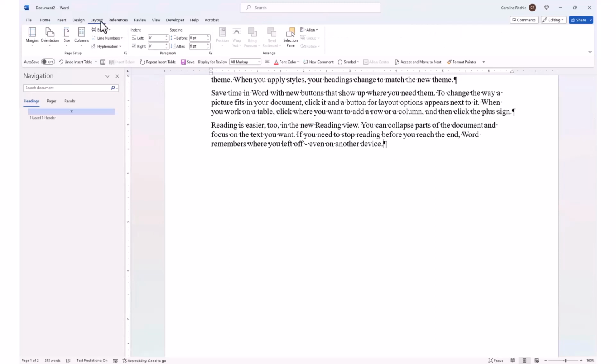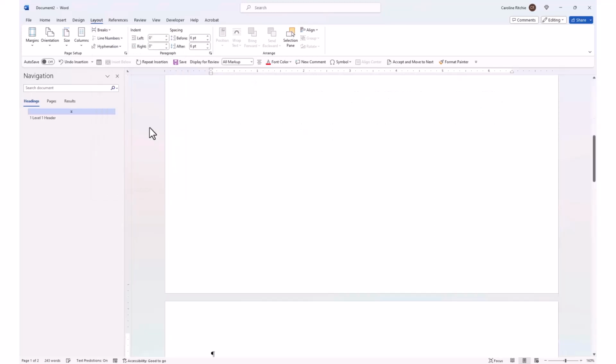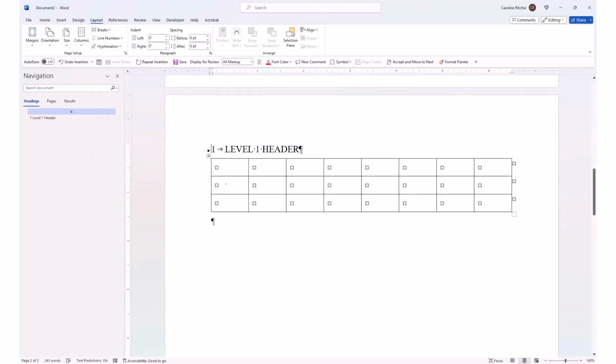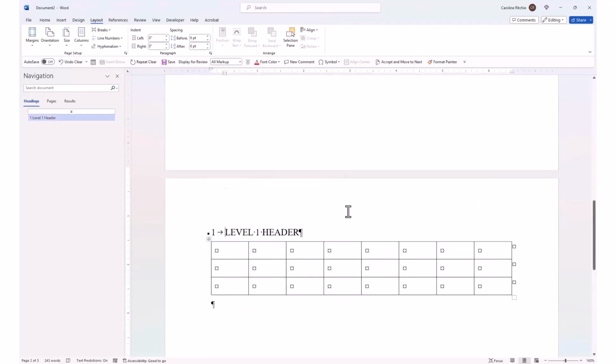So in this case, you want to go to Layout, you want to go to Breaks, and you'll see you can also do a page break from this drop down as well. Now we want to do a section break. So we can scroll down to Section Break, and I've always done the Next Page option. So insert a section break and start the new section on the next page. So there's our section break, and you can see we need to hit delete here to bring this back up so we don't have a blank page here.